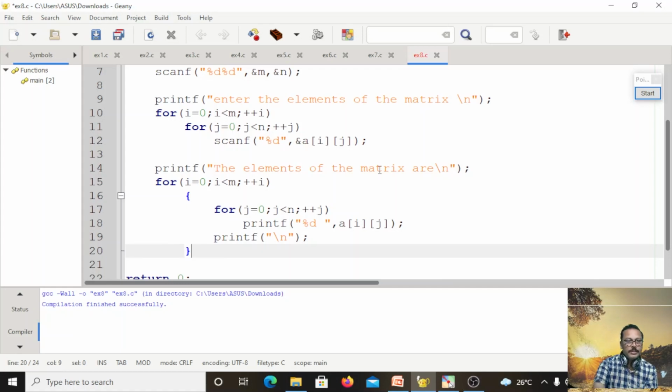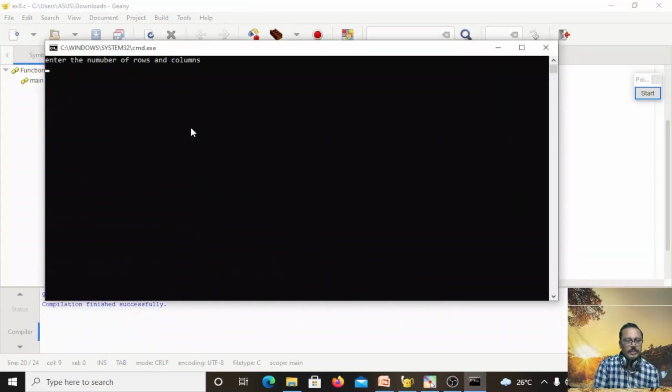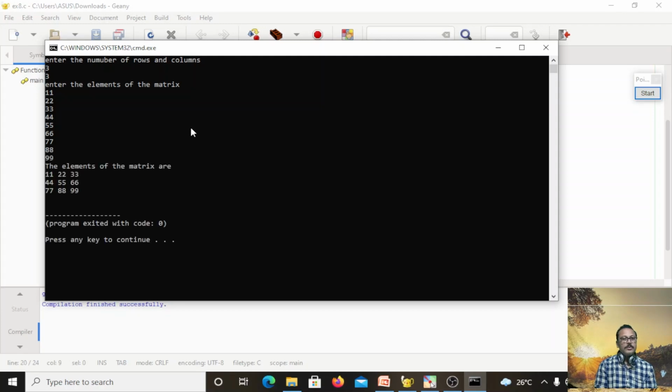So like this. Let us build it. Let us execute it. Again say 3 by 3 matrix: 11, 22, 33, 44, 55, 66, 77, 88, 99. So here you can see the elements of the matrix are printed in the form of the matrix. It appears similar to the matrix.